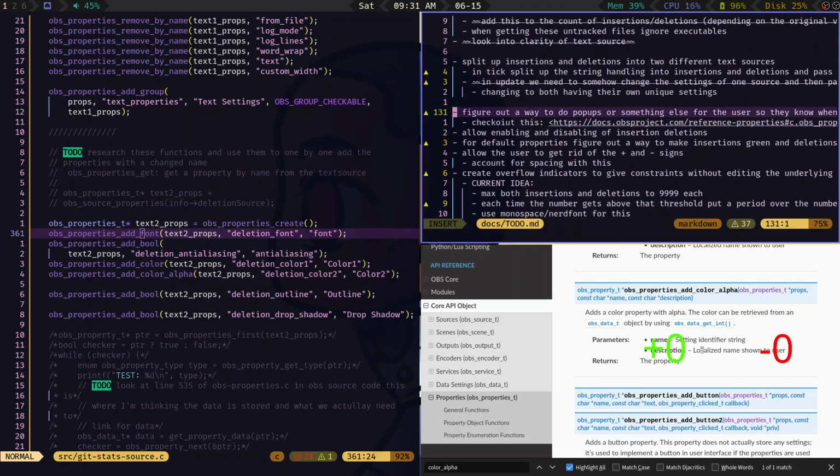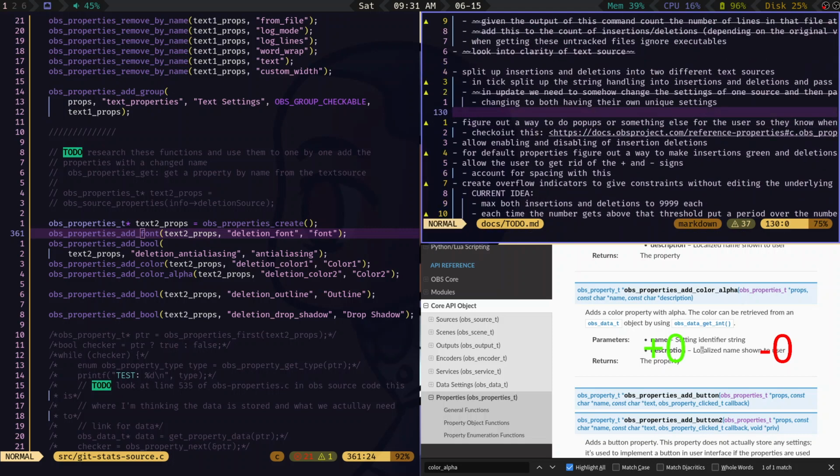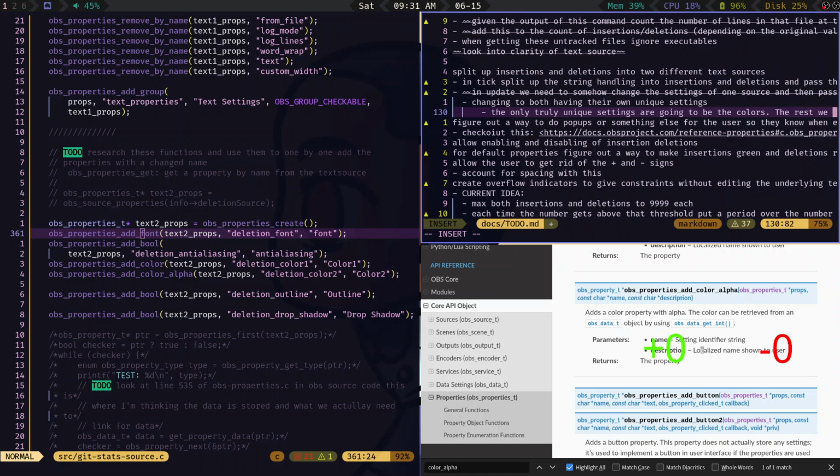The only truly settings are going to be press.